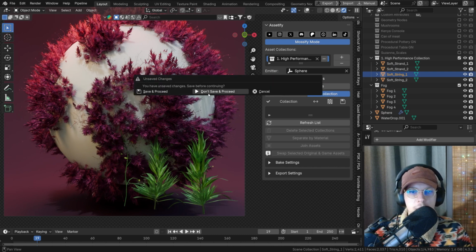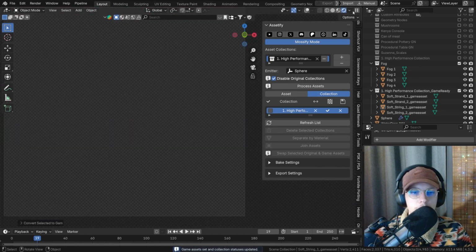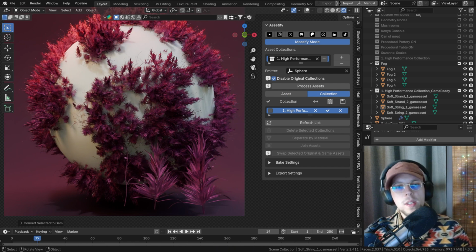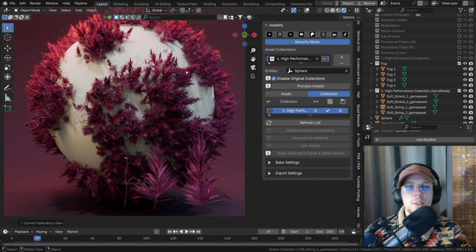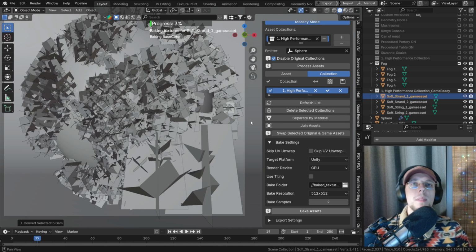What happens when we process them? Save and proceed. There we go. Back to rendered view. They are now pink, right? They get the colors we set in the geometry nodes. And you can actually now select them, go to the bake settings, set this to 512, for example, bake, save and proceed, and they will actually be baked with that color, right?